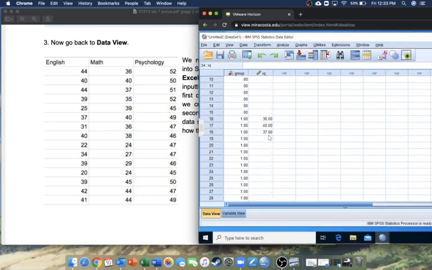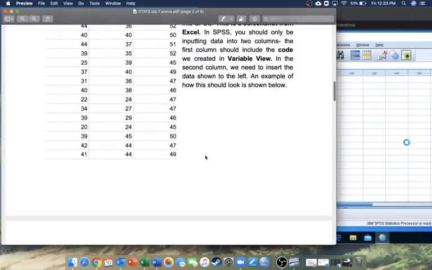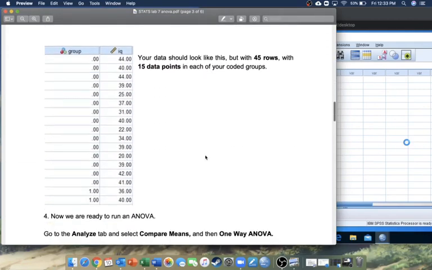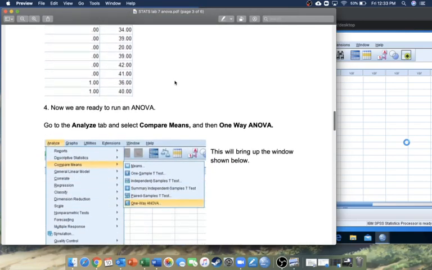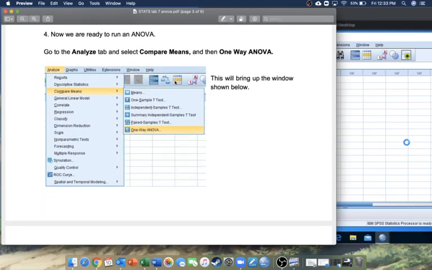So now we have data in here, and of course you will have all the data, as I often do with these kinds of overviews of the lab here. You will put in all of the data. It will look like this, but you will have 45 rows, 15 data points for each of your coded groups, so for each of our three majors. And then we're set up to run an ANOVA, all right? We're set up to run an ANOVA, so we're going to go ahead and do that.